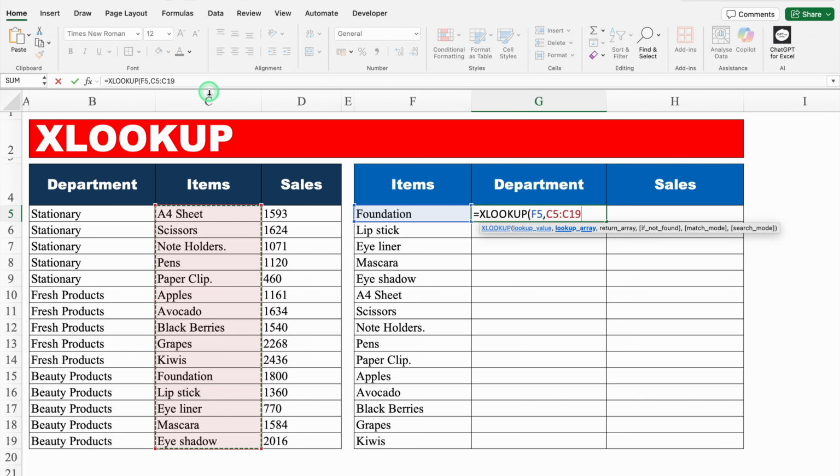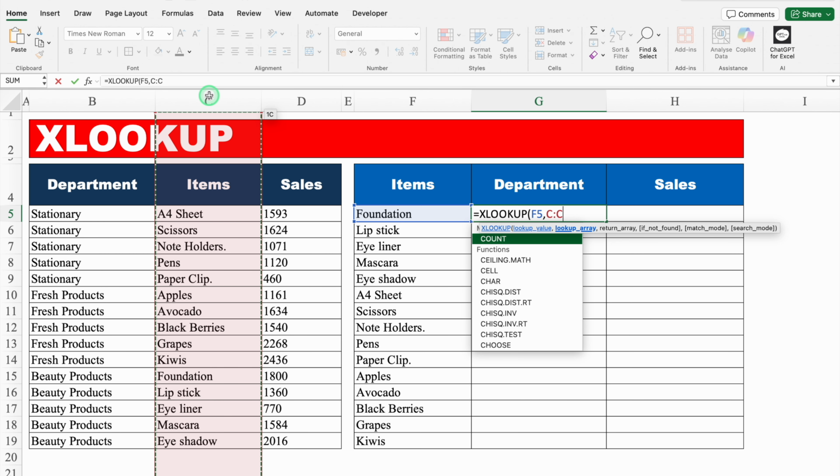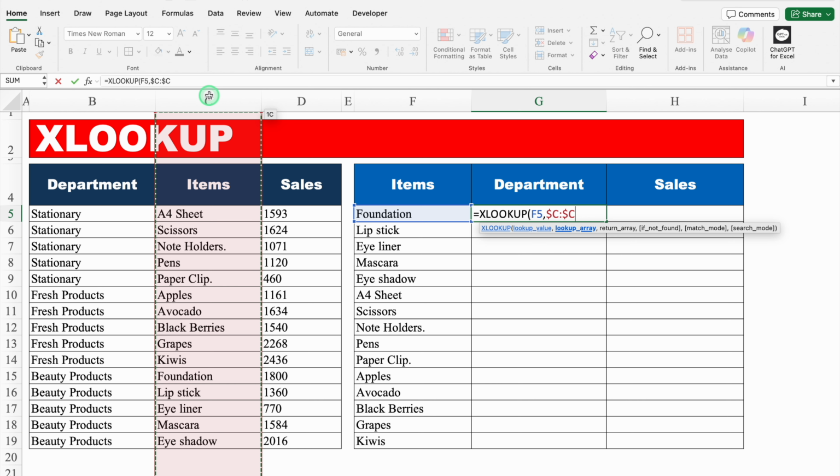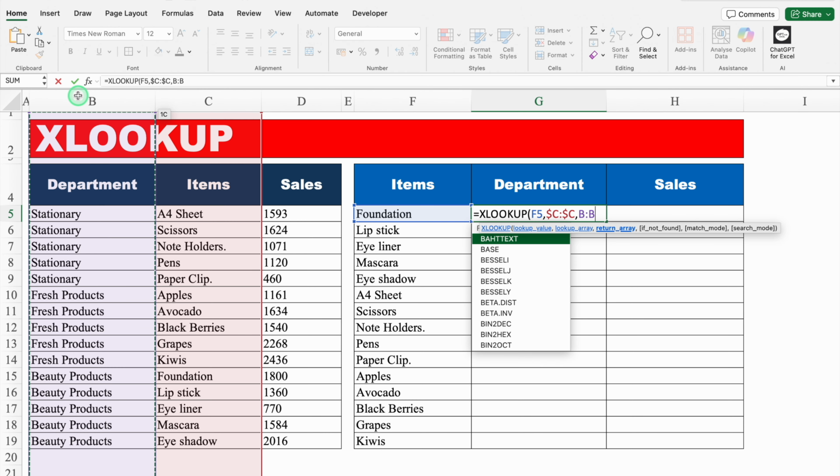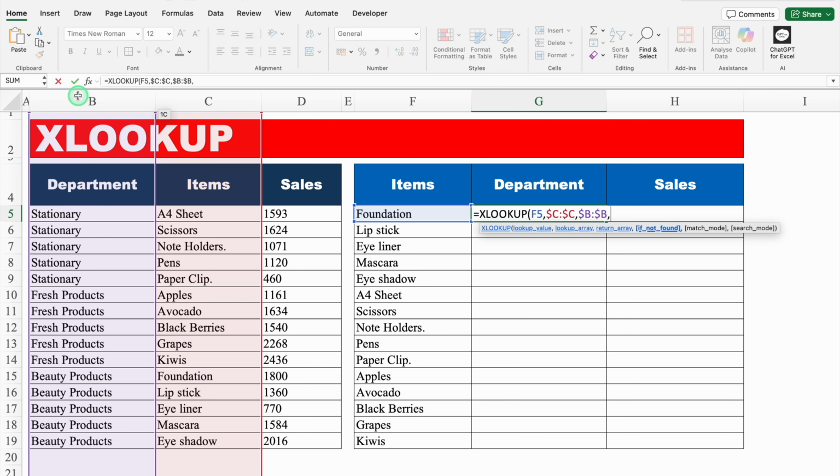We can even select the whole column. We'll press F4 and my range will be locked, comma, return array. In return, we want the department name. So I'll select department from top, means I'll select the whole column. We'll press F4 one time and my range will be locked, comma, if not found. If not found, in that case, I want my cells to be blank. So I'll put double inverted commas twice for blank. We'll close the bracket and hit enter.